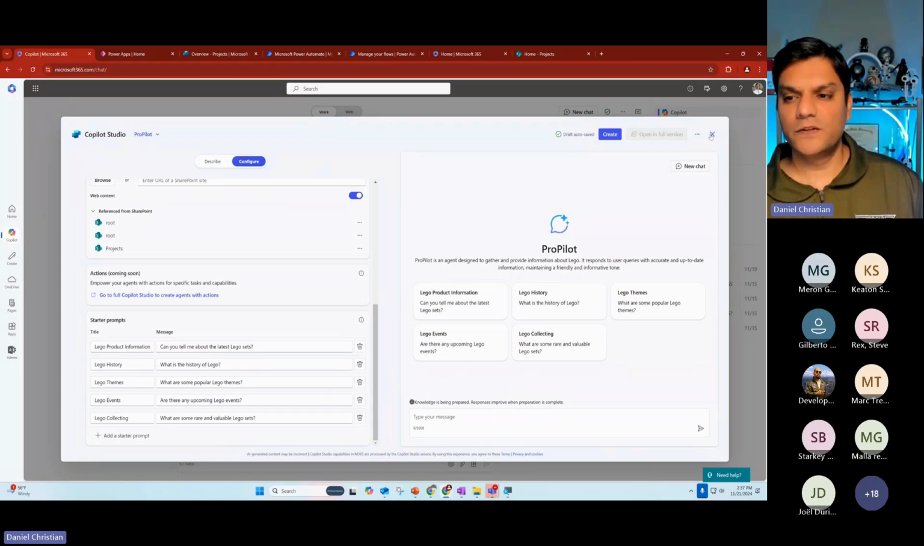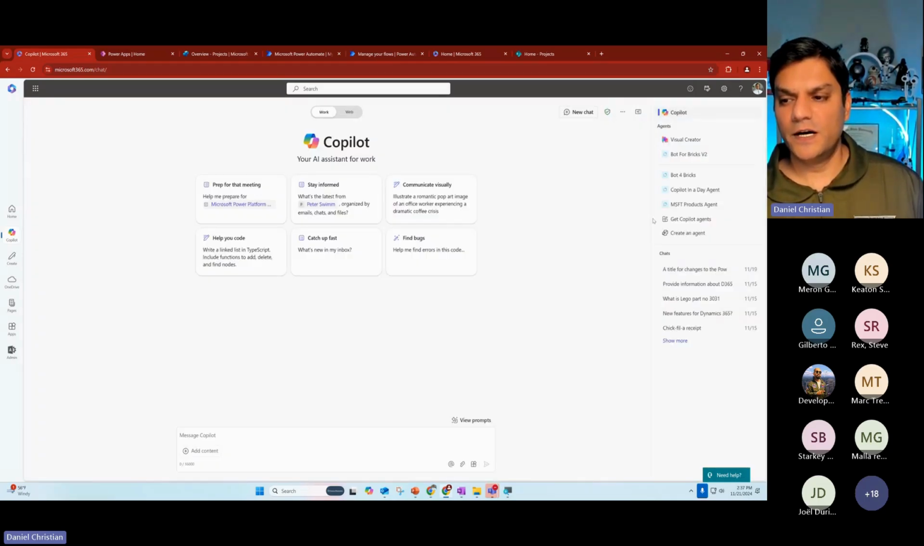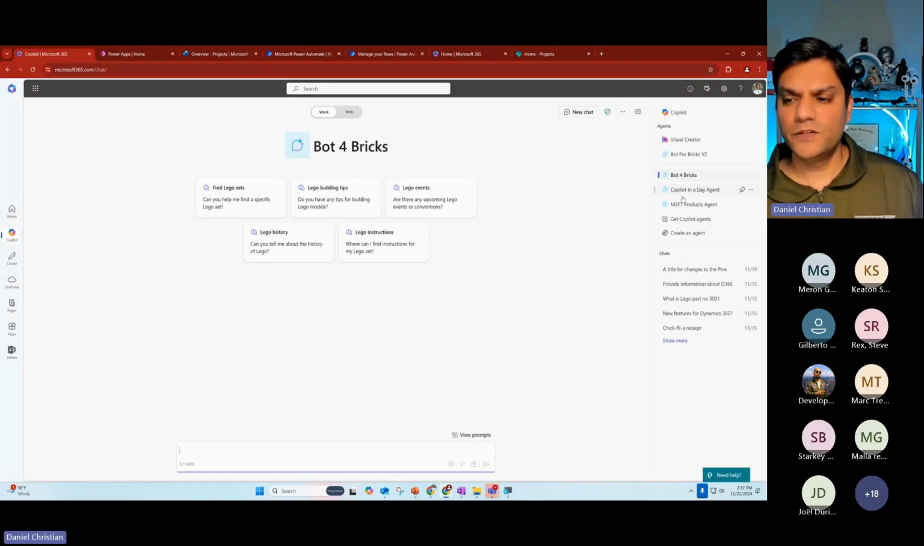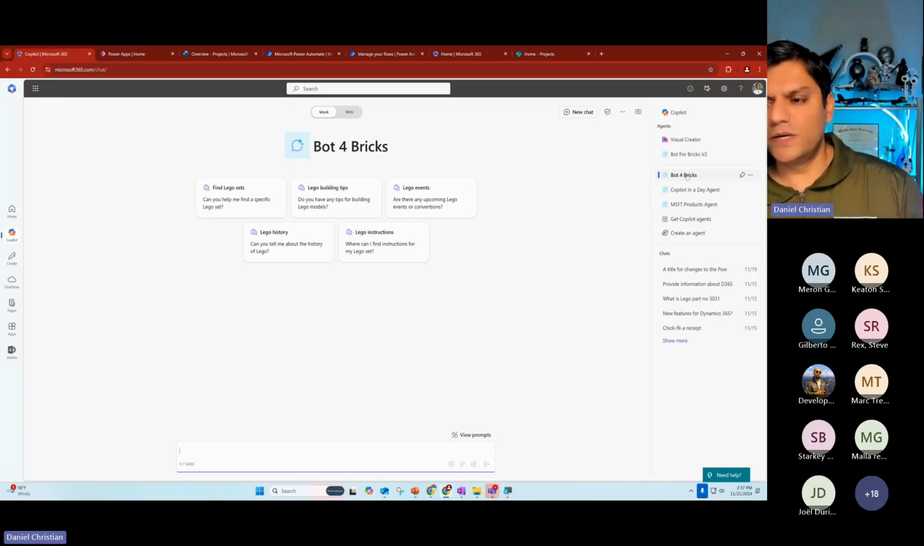I'm going to X out of this one because I've got some finished ones ready. There is the bot for bricks, the one that I've already created. Let's take a look at that agent. If you have an agent over here, you can click on the pin and it'll take that up over there. If you don't like it, you can unpin it and it brings it down.